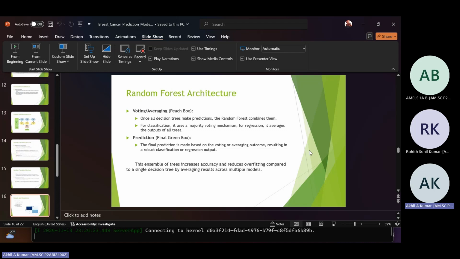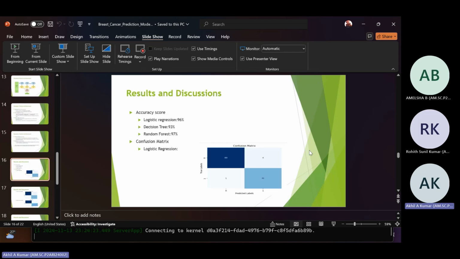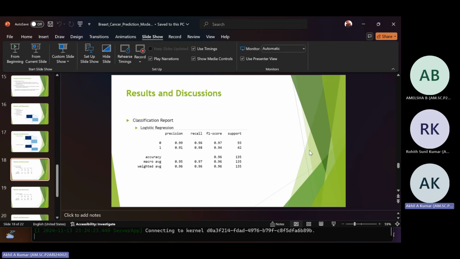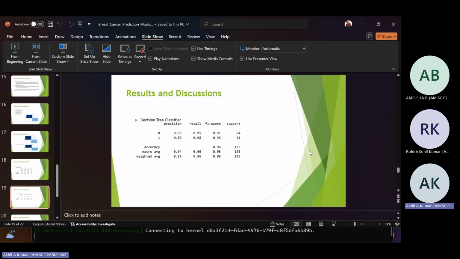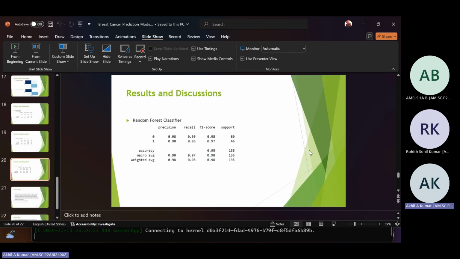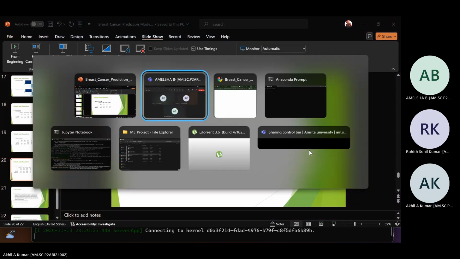Now talking about the results and discussion, we see that logistic regression has 96% accuracy, decision tree has 93%, and random forest has 97% accuracy. And these are the confusion matrices of these individual models. And these are the classification reports of logistic regression, decision tree classifier, and random forest classifier. So now I will show the code.